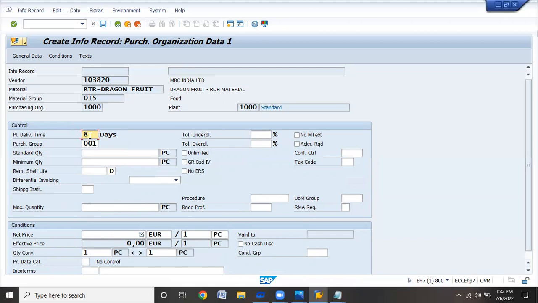When you create the material, where? Accepted date to delivery. Hold on a second. Purchasing. Where did we maintain this? Planned delivery 8 days. Where did you maintain it? Not sure.